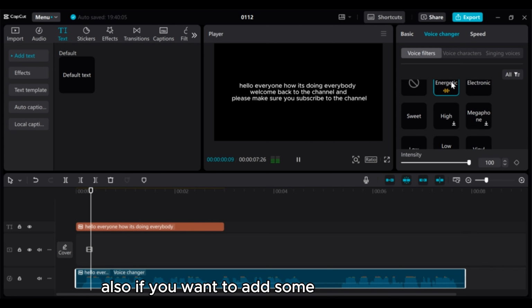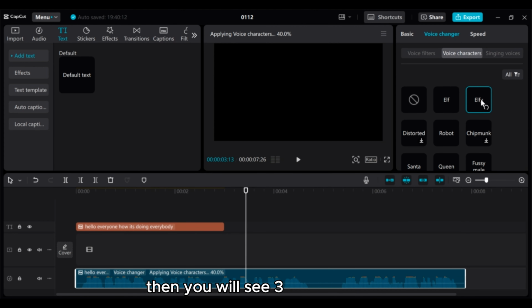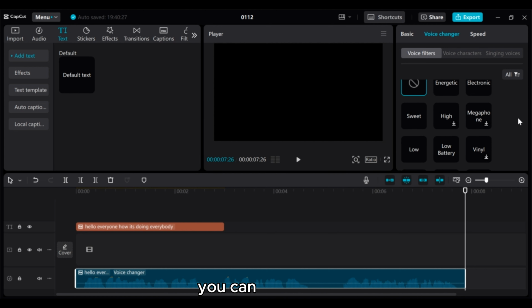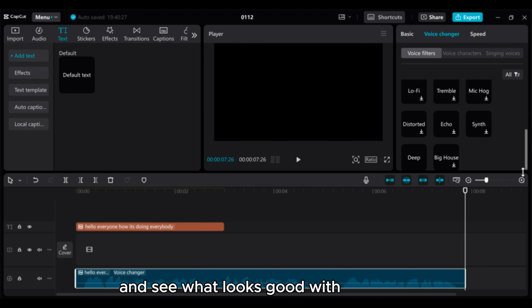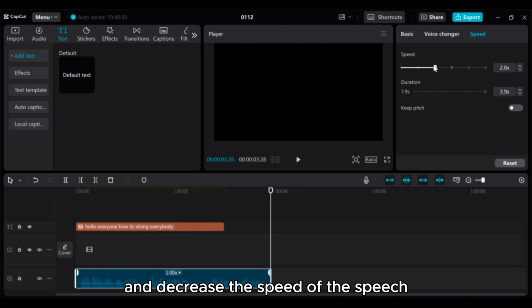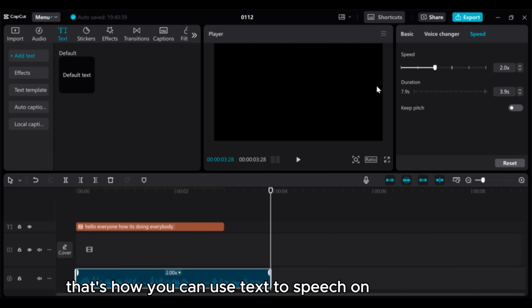Also, if you want to add some voice changers, then you will see 3 more options: voice filters, voice characters, and singing voice. You can play them and see what looks good with the voice. You can also increase and decrease the speed of the speech. That's how you can use text-to-speech on a Capcut PC.